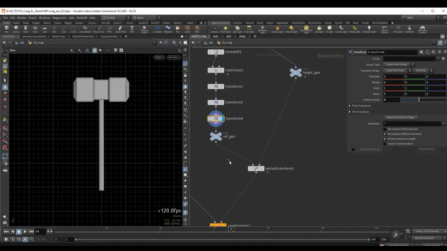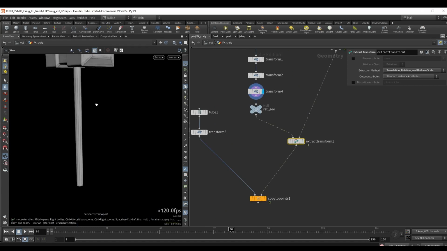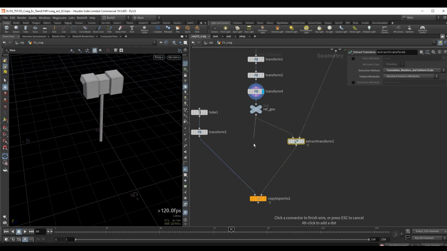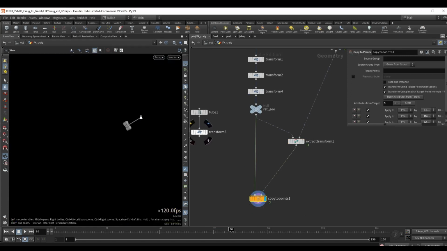And in the extract transform over here, we also have to specify that we want the translation, rotation and uniform scale. So let's use this option instead. And now this will calculate the difference in size as well as the translation and rotation. And we can check that this works if I plug this reference geometry in our copy to points. We can see that when we copy this over, it's going to have the correct size.